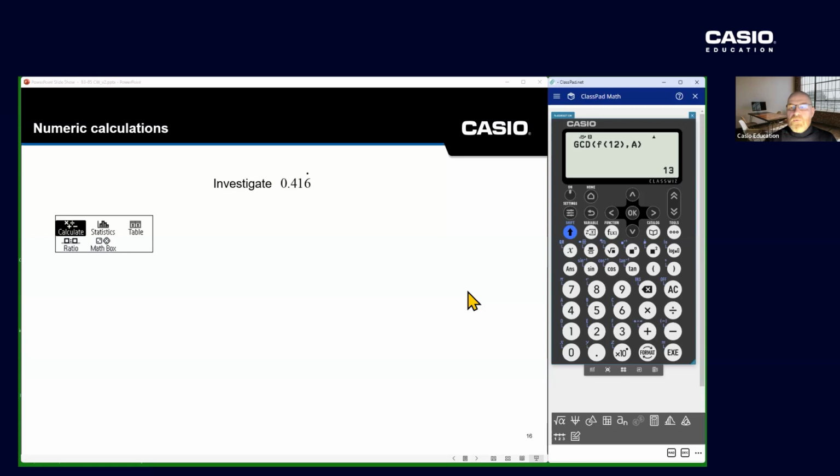Sometimes it may be useful to have a look at numeric calculations more in depth. So let's have a go at investigating this recurring decimal. If we would like to enter a recurring decimal, there are a couple of ways of approaching this. I can do 0.41 and then the 6 is recurring. You may have spotted that as the label on the square key. So that would be Shift and the square key, and then you would enter a value.